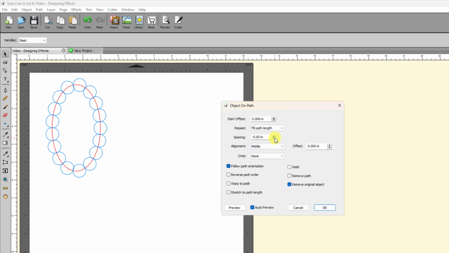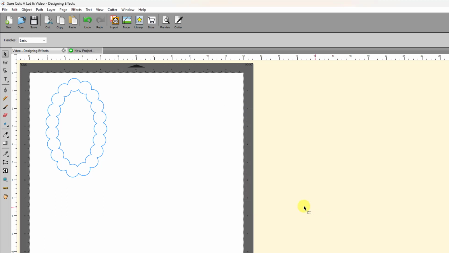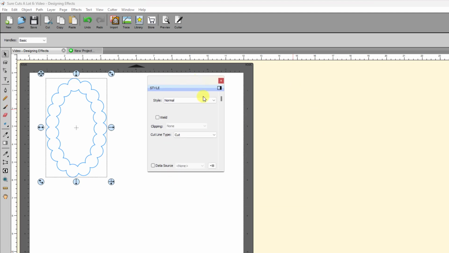Then once I do that, I can change the spacing. I can decrease the spacing a little bit so I get just however much overlap I want between those circles. And then I can click on Weld, and it will weld those together. I can remove that original path because I don't need it anymore, and I end up with a scalloped oval. And then, if I don't want to cut the middle, because this would cut as a frame, then over on the style panel, this is a nice little feature too, you can just click on blackout and it removes that. And so this is now what would cut.